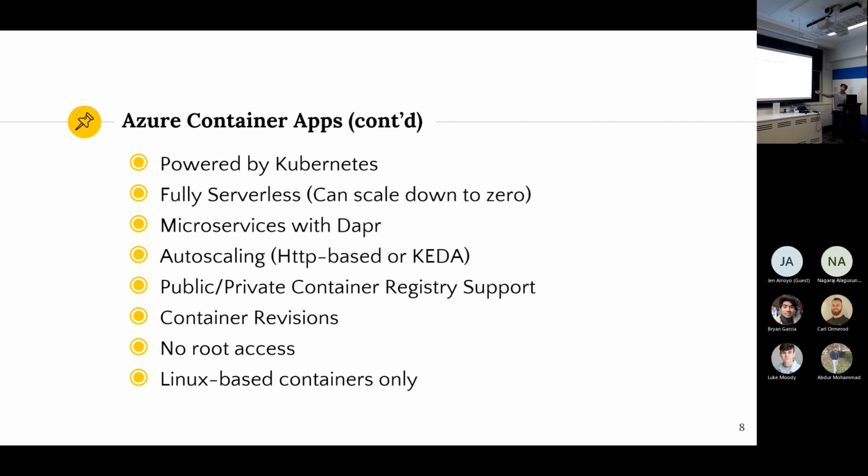But anyway, when it comes to limitations, we have two limitations. You have no root access on this one. On Kubernetes, you can do all of that if you want, but for Azure Container Apps, you can't. And this is only Linux-based, so you can only deploy Linux-based container images here. But if you're a .NET developer, you don't have to worry because .NET runs on Linux. So no worries on that.